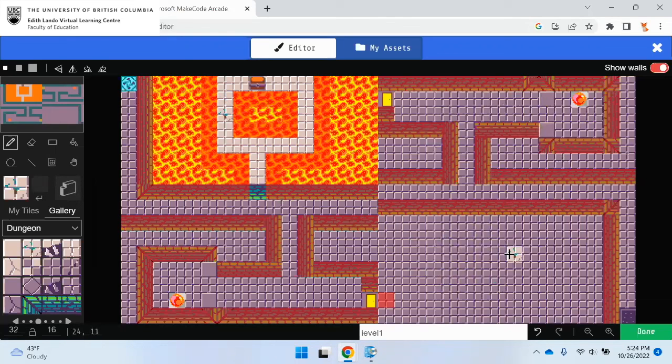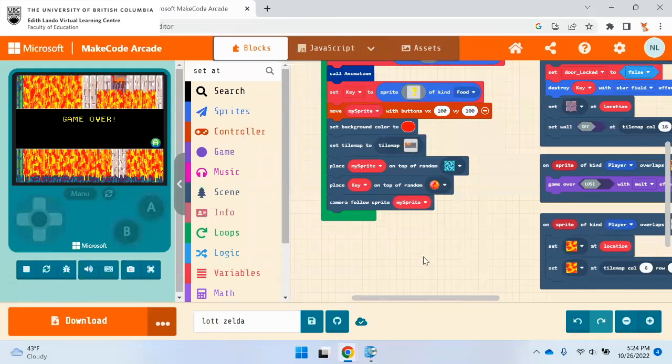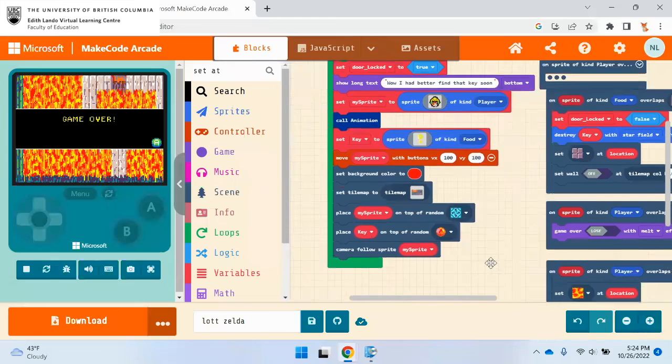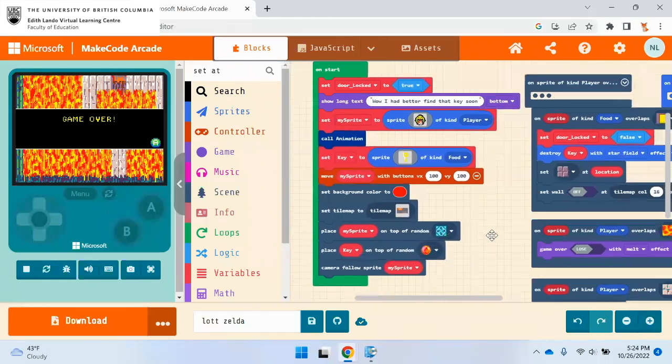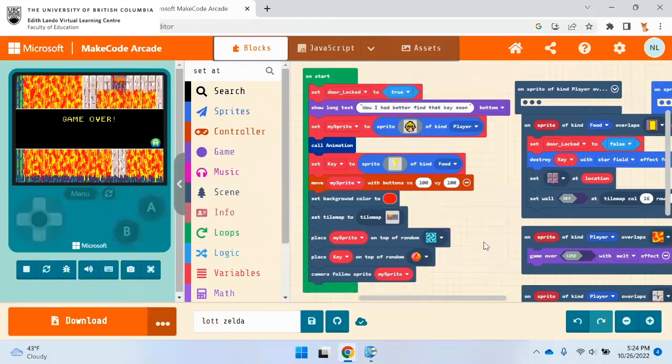So the tutorials will basically show your students how to build an entire game by themselves. So as a teacher, if you do want to use this, I would suggest you go through it by yourself first and try it out.